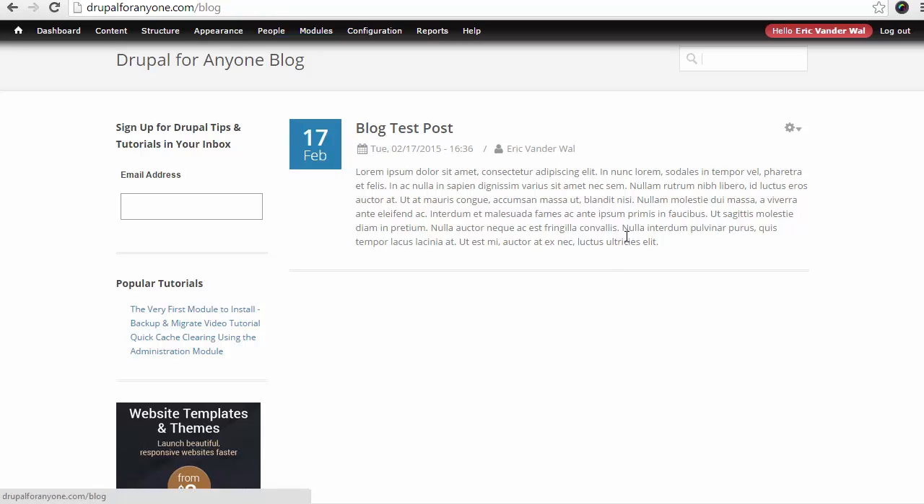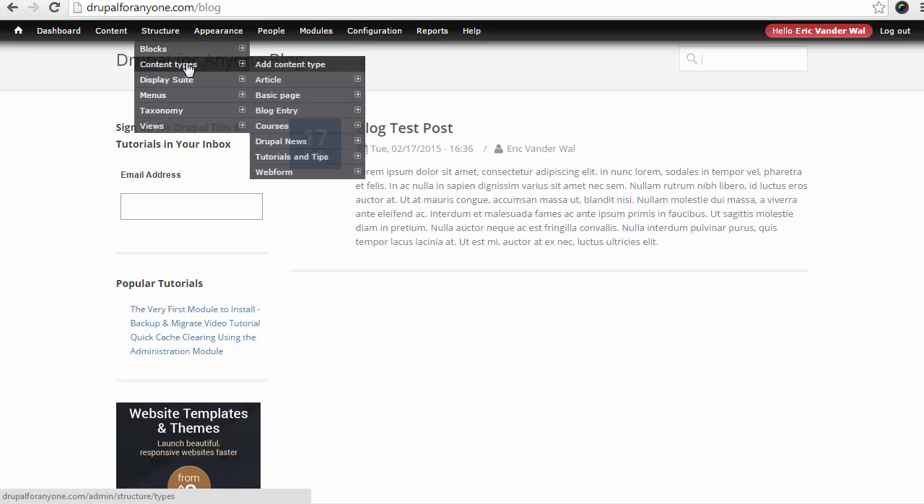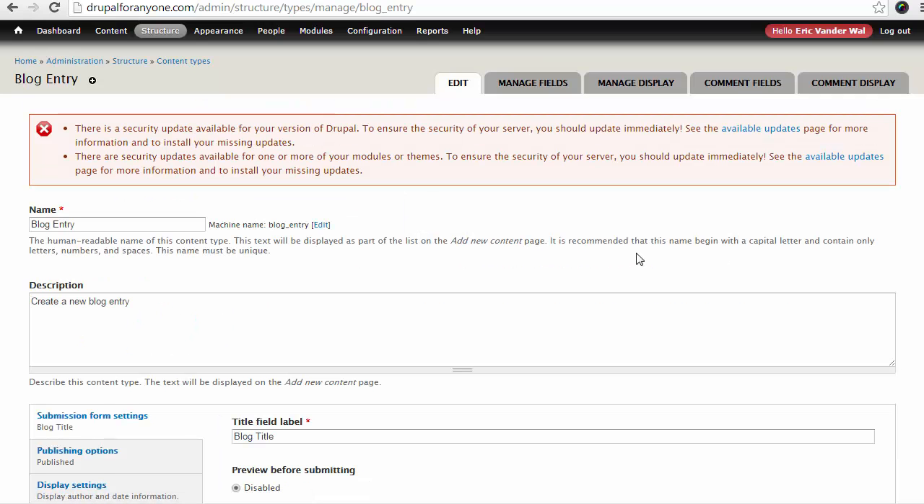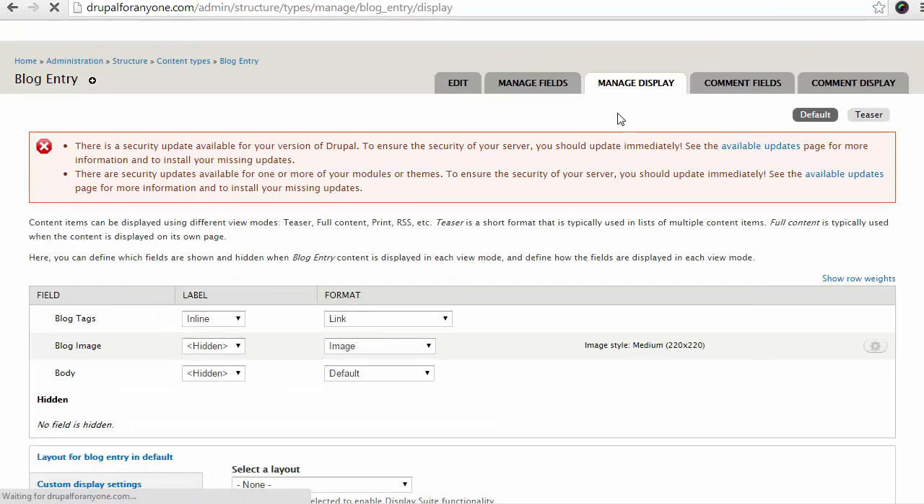Now you might notice right away on yours, if you do this, there's no image. The image does not show up. Well, if we do want the image to show up, then we need to adjust the teaser or adjust the summary of this because it's displaying the teaser, not the whole post. To do that, I'm going to choose Structure, Content Types, Blog Entry. Now from the blog entry, again, we're going to manage the display.